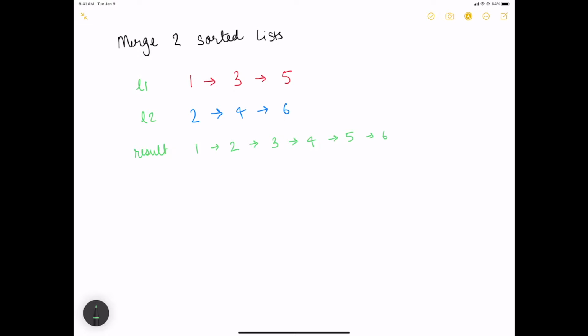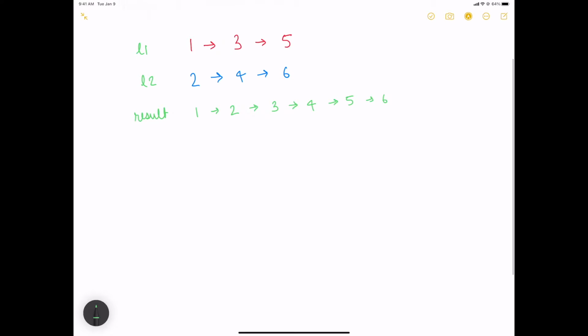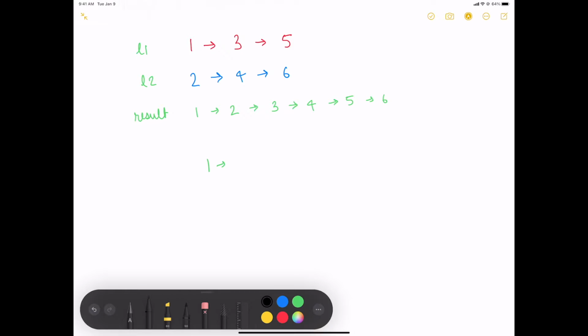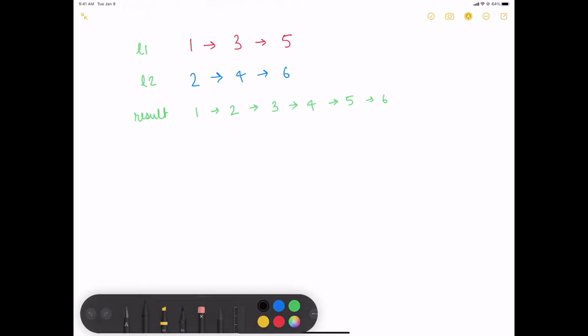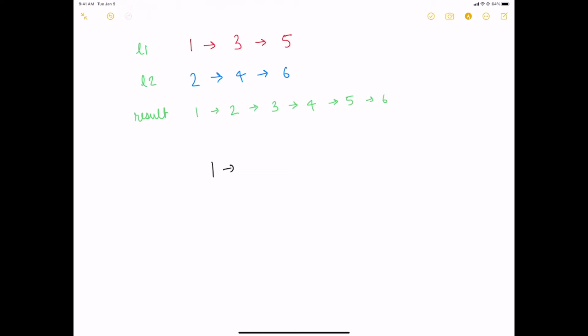All right, now if you want to merge these lists, what you can do is just play with the pointers. Let me explain how you can play with the pointers and get the results, and then I will implement the solution for that. So let's say the first list is 1, 3, and 5. The second list is 2, 4, and 6.